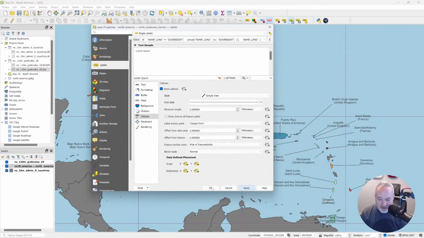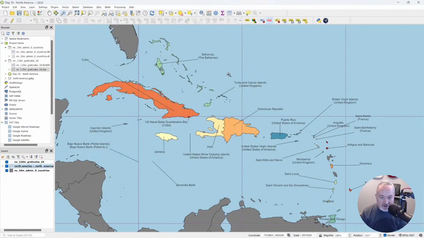We apply that change. Okay, so now Dominican Republic just has its name. Same with Barbados and Dominica and a bunch of these other ones. Just notice that Trinidad and Tobago, and even Grenada I missed. Hope I'm not slaughtering these names. Cool, that looks pretty nice.